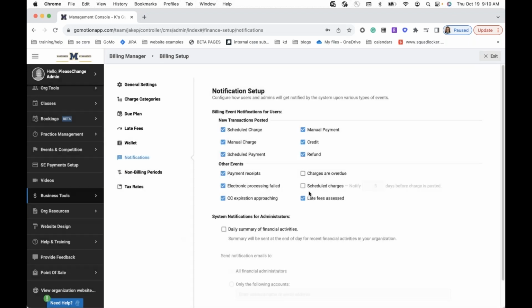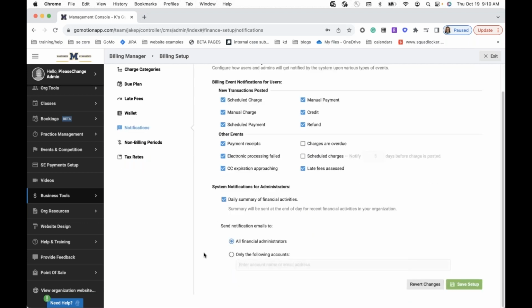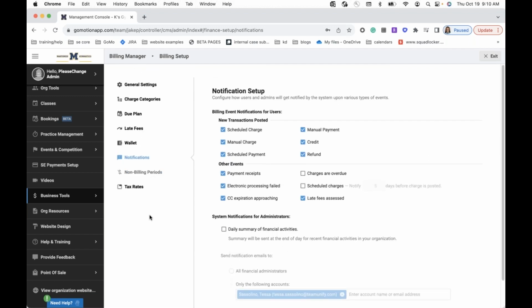Next ones are real fast, notifications. All these top ones are for your parents and guardians. Just go double check what you have in there and pick what would be best for your organization for emails for them to get. This bottom one down here is for you guys, the admins. For daily financial summaries, you can have all admins get it or just pick 1 or 2. So you could go like this and just pick a particular admin to get that email as well. I do not want that because this is a fake site, so I don't want to get emails about it.